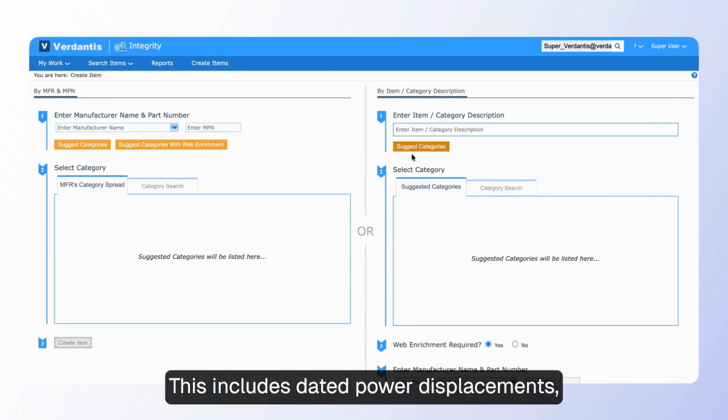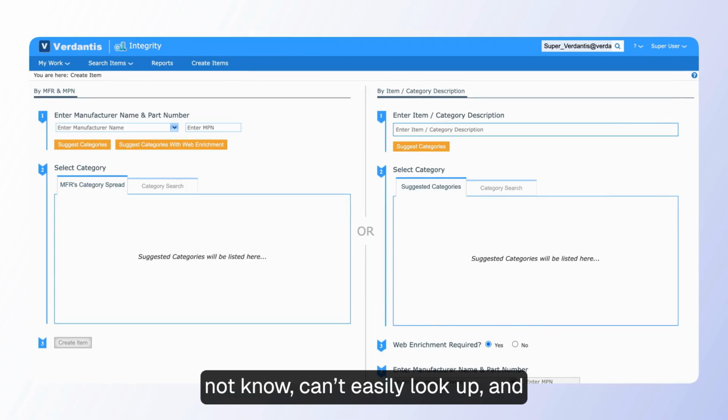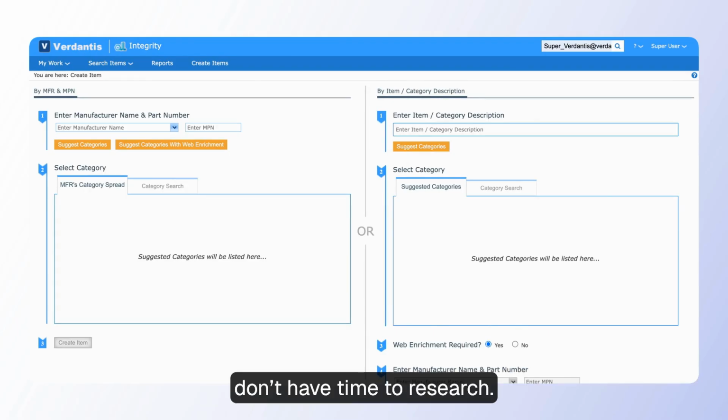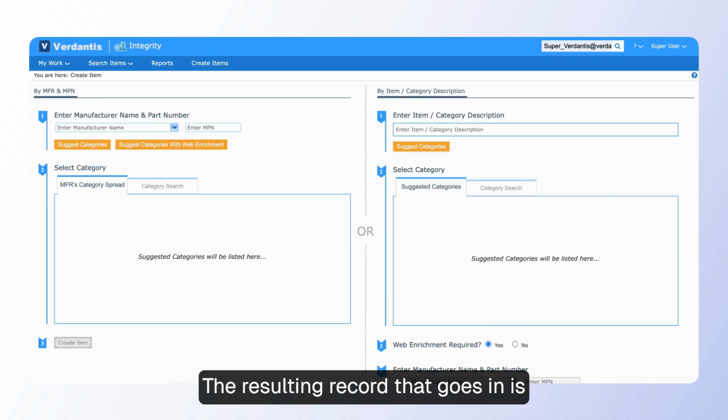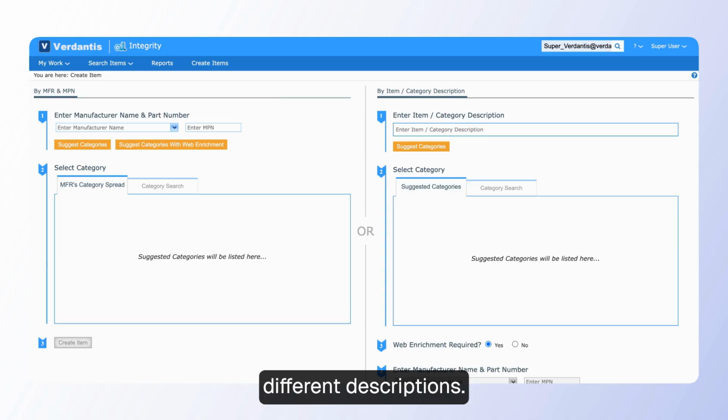This includes dated power displacements, RPM, and other attributes they might not know, can't easily look up, and don't have time to research. The resulting record that goes in is often incomplete, and worse, it may get created as a part that already exists under a different name or with slightly different descriptions.